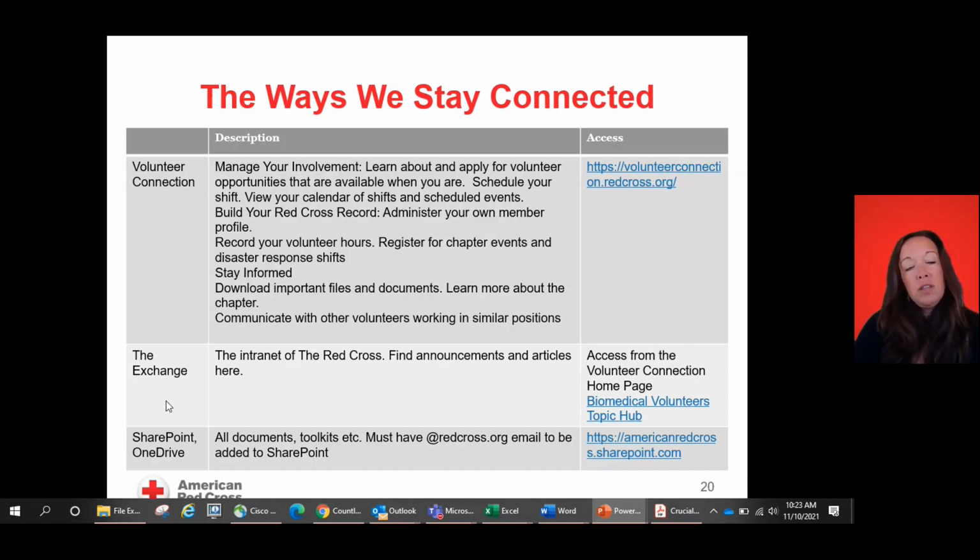The exchange, this is our Red Cross intranet. All Red Cross announcements and articles are found here, and access can be granted to you right from your volunteer connection homepage. And I'll show you more on where that is. And then you may have a role that connects you to a SharePoint or a OneDrive. If this is true for you, your direct supervisor will guide you on where that might be and the direct link to your SharePoint.